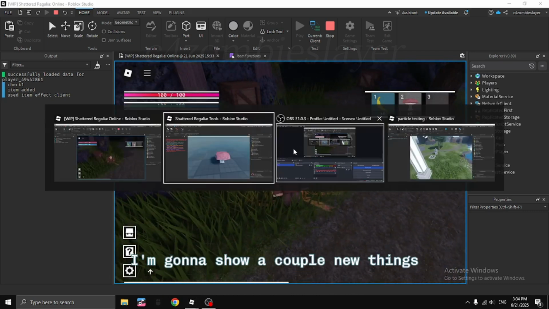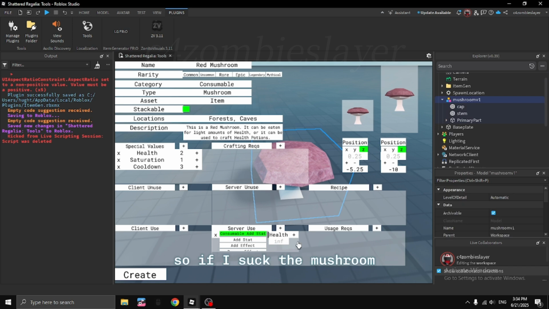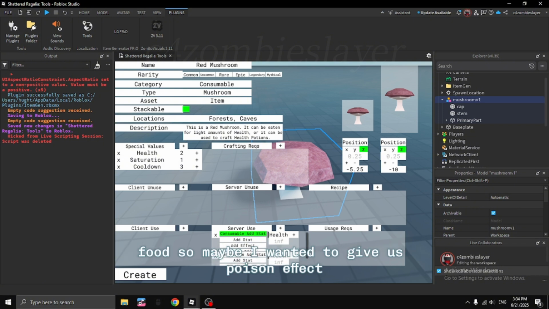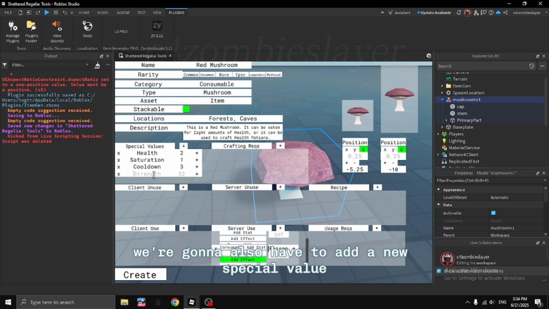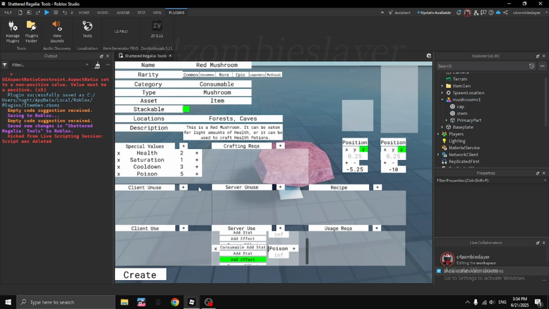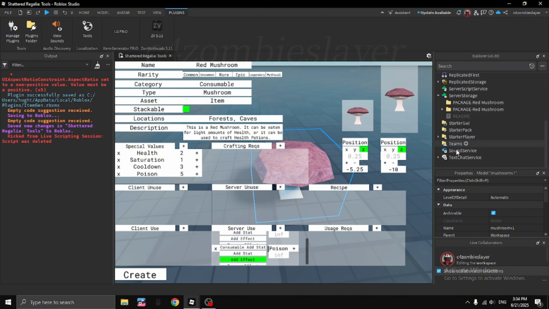And so real quick, I'm going to show a couple new things I can do as well with the plugin. So if I select the mushroom, what if I not only want it to give health, but I wanted to make it like a dangerous food? So maybe I want it to give us a poison effect. So it's going to add effect as well. And we're going to give it poison. And so once we added this, we're also going to have to add a new special value for poison. And let's set it maybe to 5 seconds. So it's going to give us 5 seconds of poison every single time we eat a new mushroom. So let's go ahead and create this.